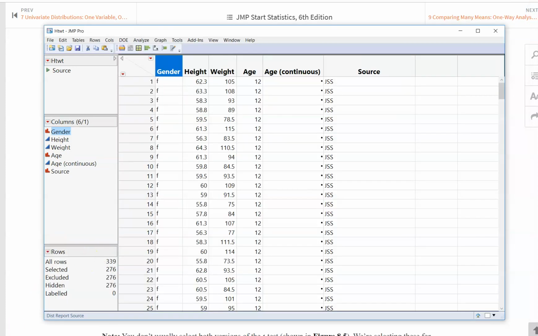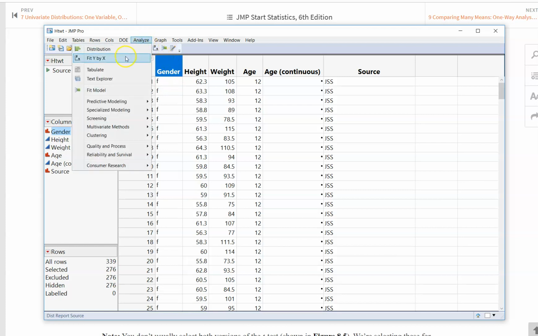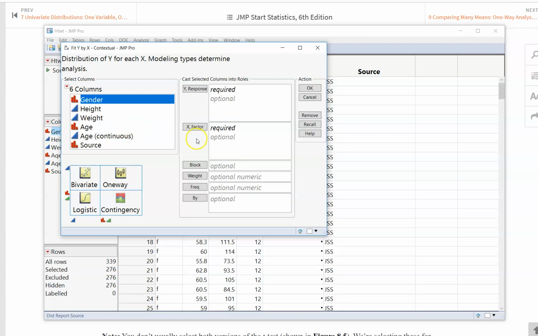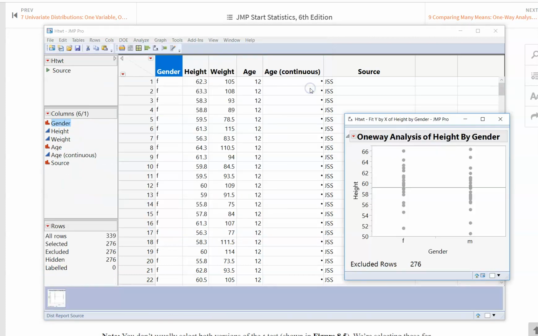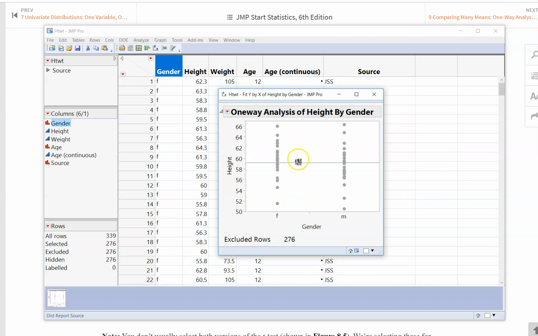Figure 8.3 in the book shows a display that looks like this. We said Analyze, and we said Fit Y by X. We put gender in X, and then we put height in Y, and we clicked on OK. And here's our scatter plot with dots that sort of represent each point.